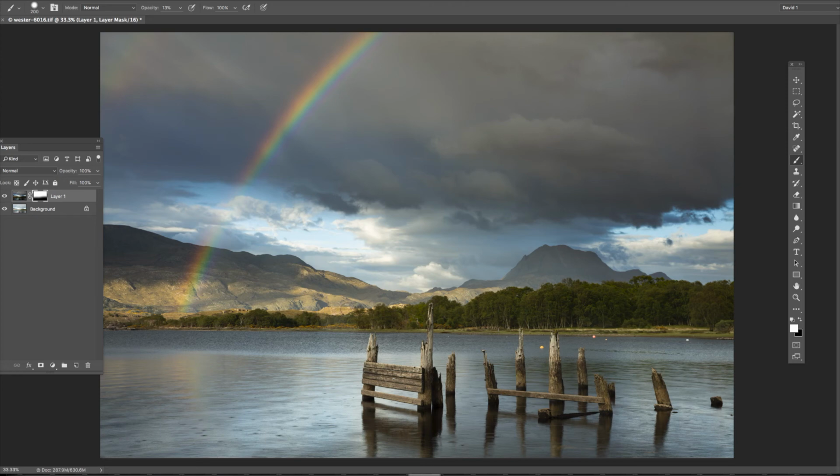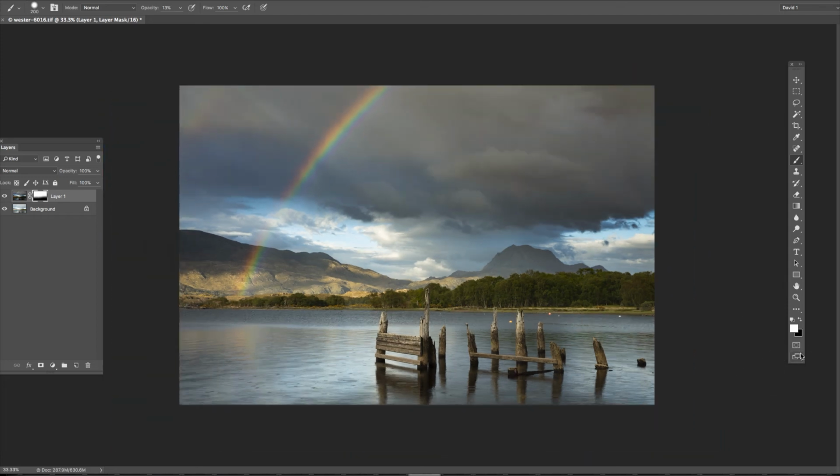Really, really subtle adjustments there, just enabling me to darken down that area of the image. Now take a step back, zoom out on the image a bit, and I think that's really worked quite well. And I'm pretty pleased with this image.